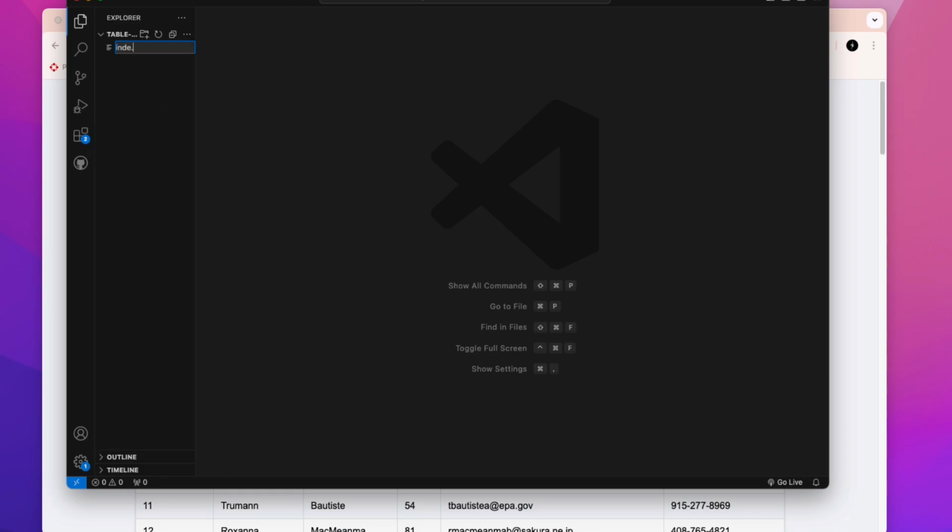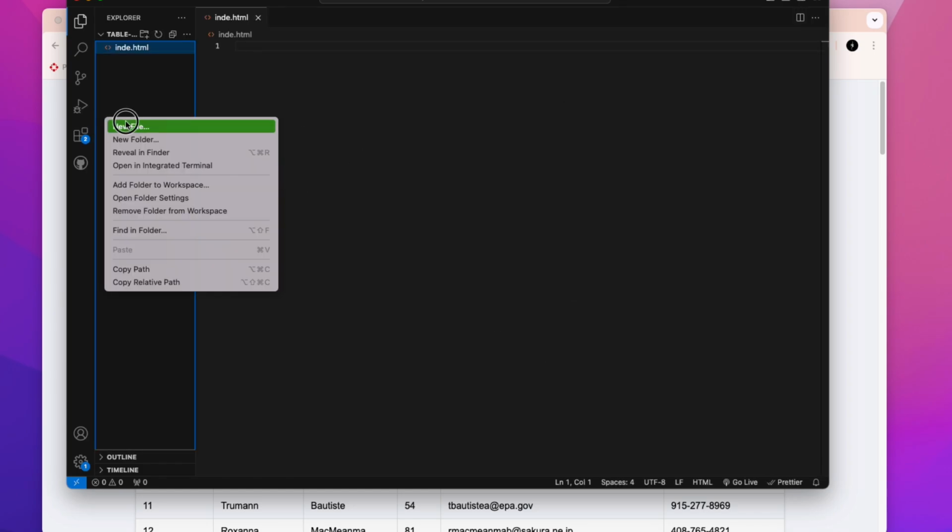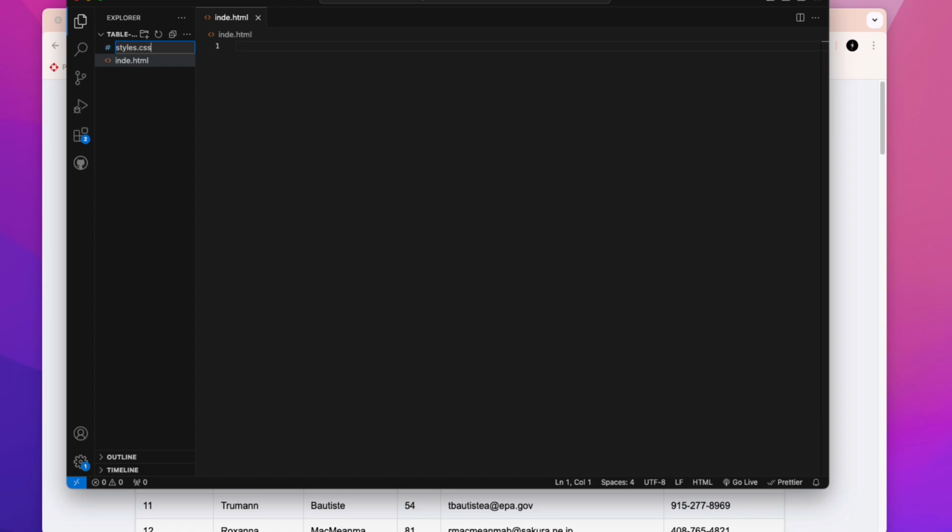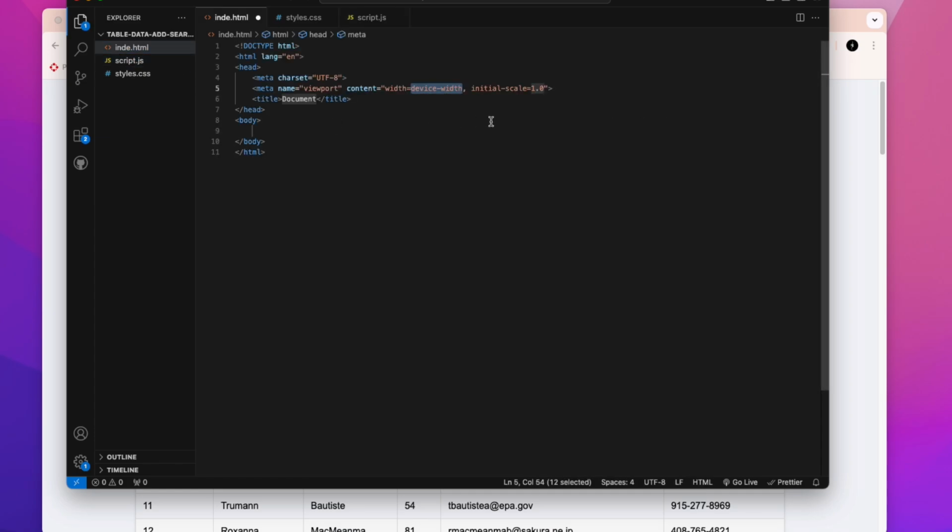So first of all, index.html, style.css, and script.js. Link them all together to one another. Go link. This will be styles.css, and also we need to add script.js. So we have linked all three files to each other.